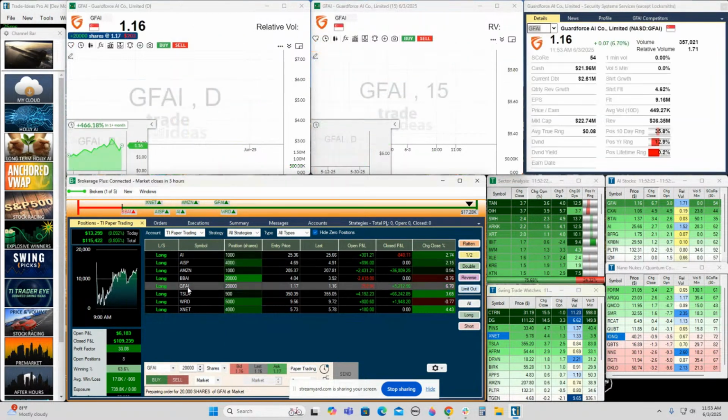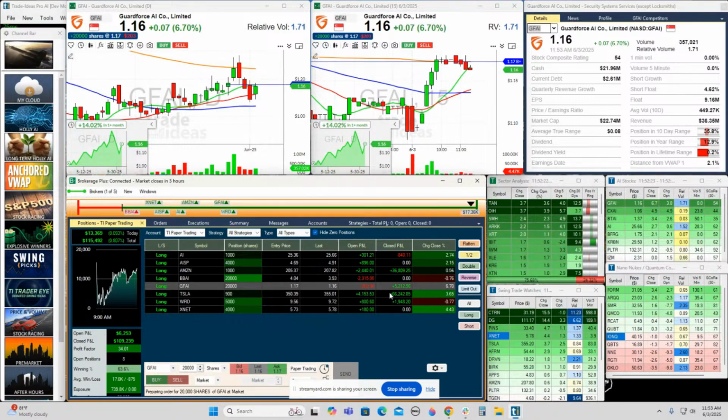This GFI, I've been in this forever. I've scalped out. I've made some money scalping some out, but I just keep hoping this thing's going to go. Matter of fact, I sold some today at 18 up there.